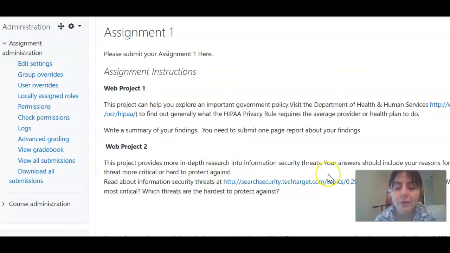And again, we have another project. In this course, I try to give you mostly web projects, which is up-to-date information, because in terms of policy, laws, and things like that, things are changing. So it's important to look at the website. Normally, they have the up-to-date material out there.